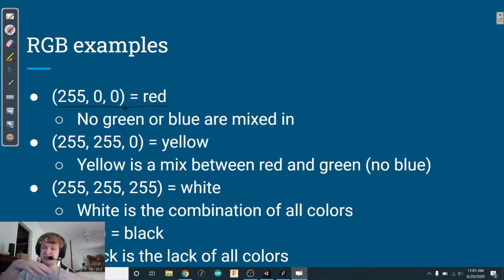Now, let's say you want yellow. Well, yellow is a mix between red and green. And so what you could say is, have max red, max green, and no blue. And it turns out you don't have to have max. If you want it to be a little bit more of a reddish yellow, you could just lower what the green value would be. Maybe make it 200 or something like that. So you can actually adjust how much of each color that you have.